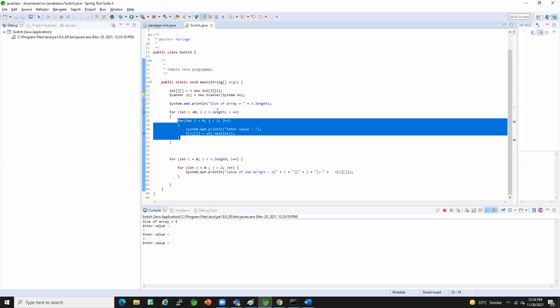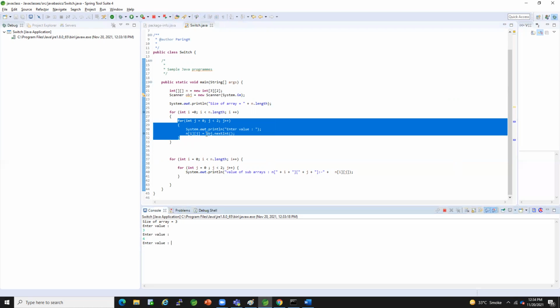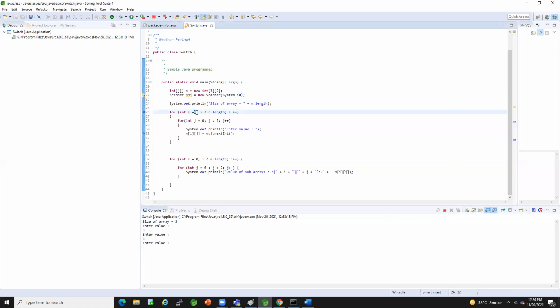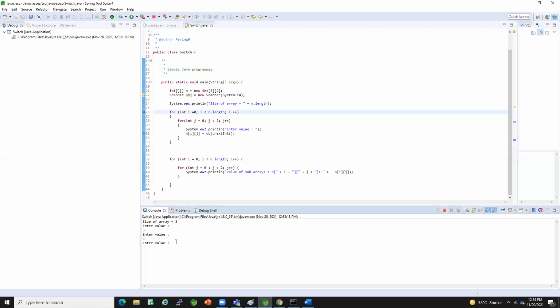The length is 3. So now i becomes 1. i less than 3, right? So again it comes to the inner loop. For n of 0, it is completed now. For n of 0, we took 2 values. Now for n of 1, again it is asking for 2 values, because my array is a 3 into 2 matrix. 3 rows, 2 columns. First row, 2 columns we have already taken for the inside for loop. So again, it is saying enter a value. Now 5, 6, done.